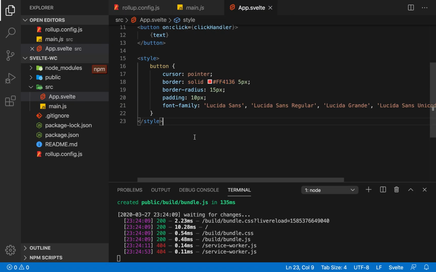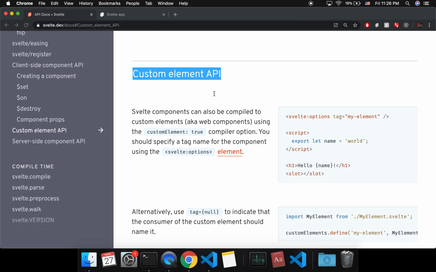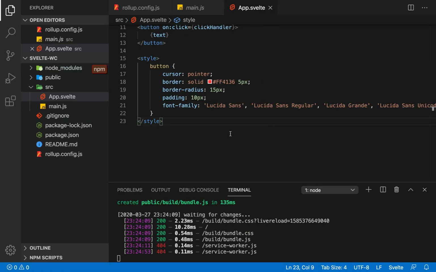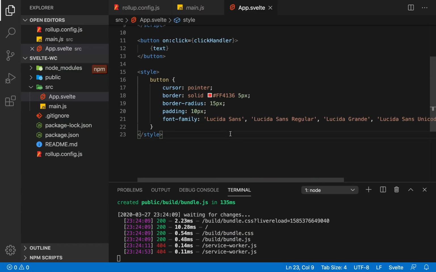So here I am in just a normal Svelte project, and this is what it looks like. It's just a button that says click me. You click it, it says thank you. If you click it too many times, it says not that much. Okay, so it's pretty simple, 23 lines of code.